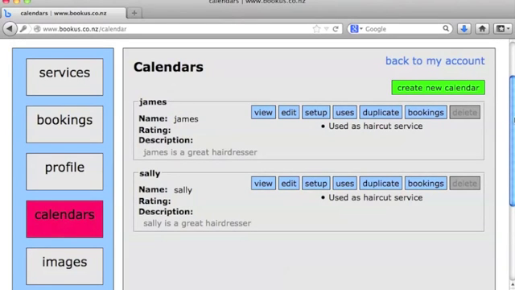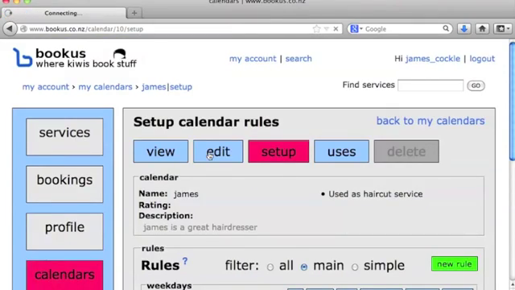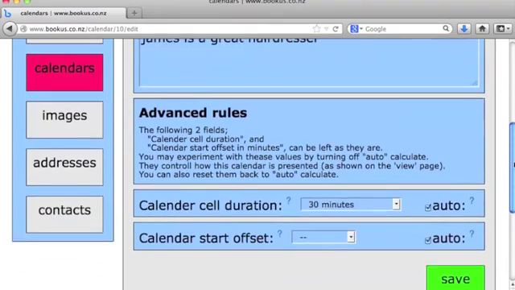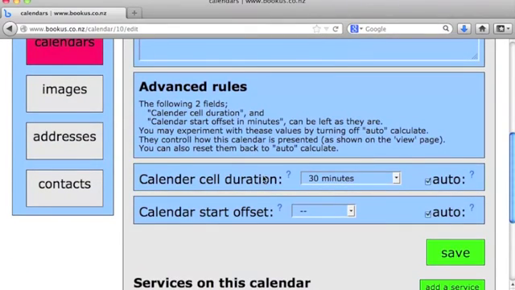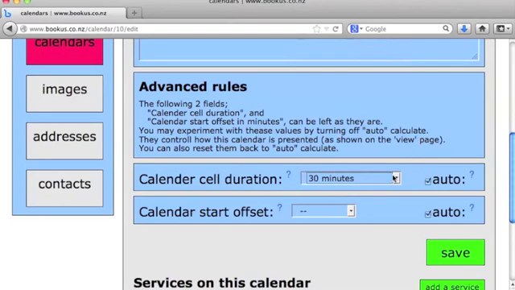So I've gone ahead and logged in there, and as you can see I've got two calendars defined here, James and Sally. Now we're going to go and look at the setup, the edit for our James calendar rule here. As you can see, it's got a name and a description, and this calendar cell duration defines how long each cell is going to be in our calendar. So it's automatically set as 30 minutes at this stage using the auto set tick box.